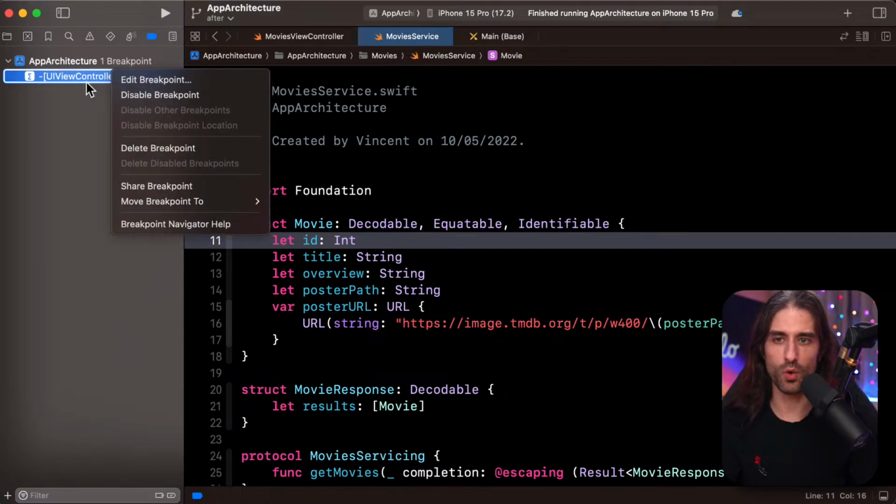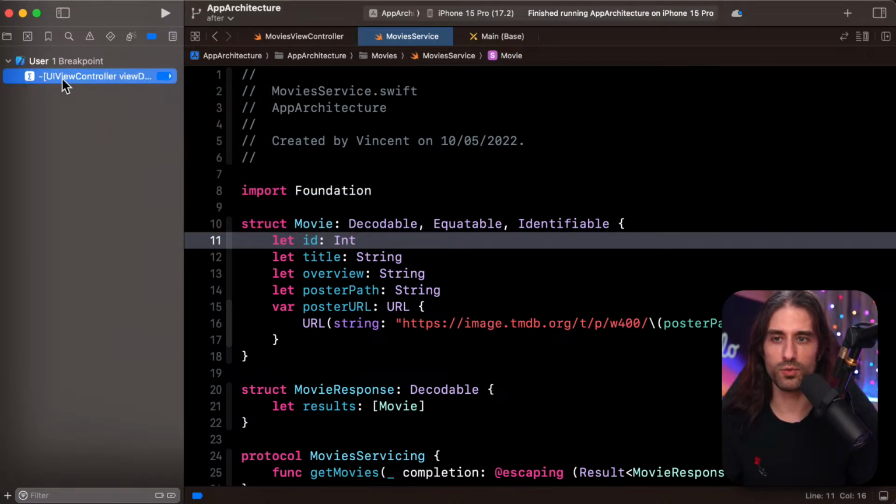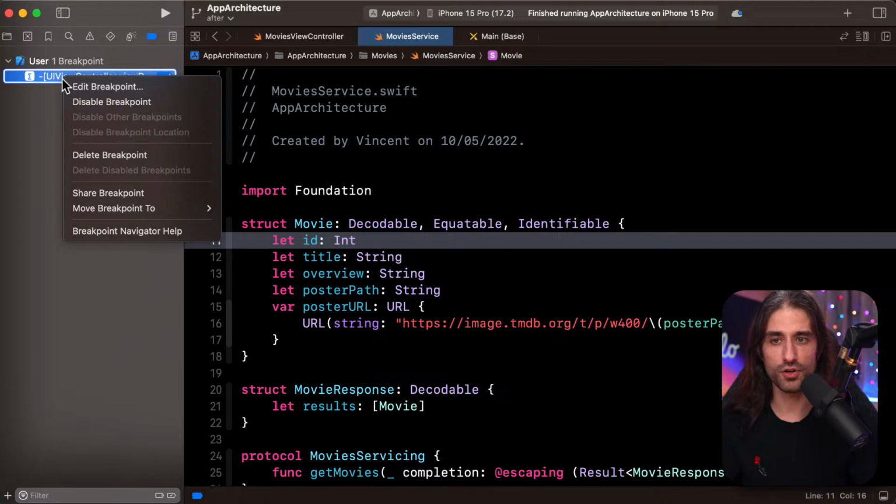So you can right click or control click and then move breakpoint to, and you can see that you can move it at the user level, which means that it will be in all of the Xcode projects you open. So that's good to know. That's very good to know.